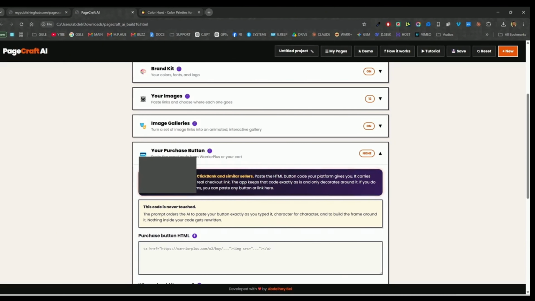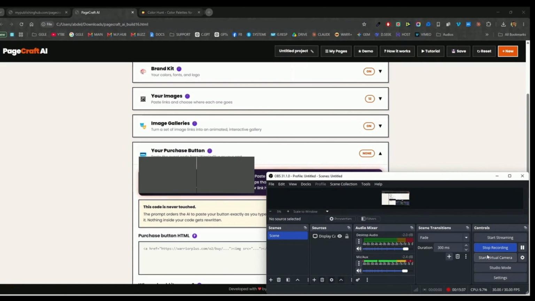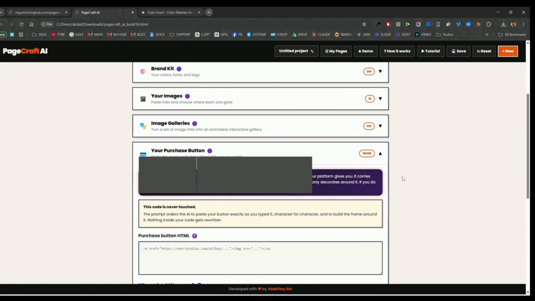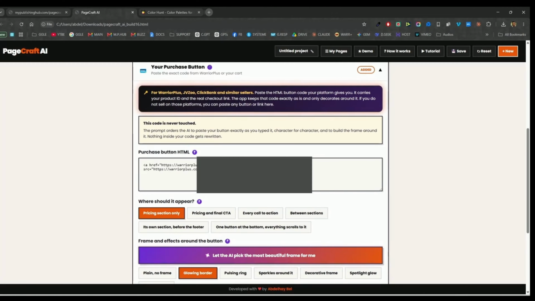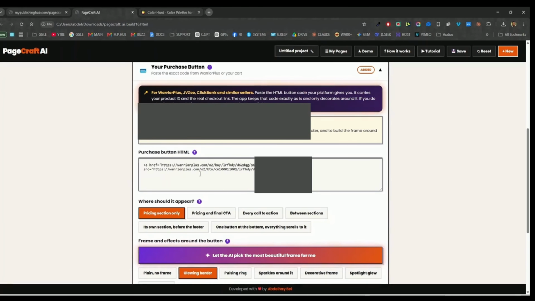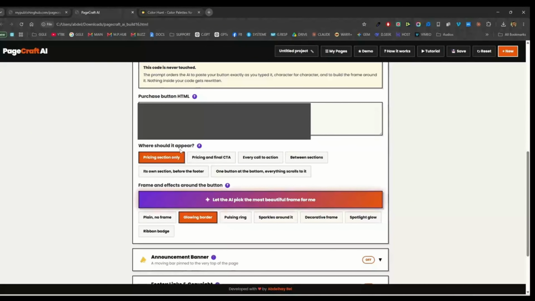Okay, let me copy one of my products' purchase buttons. I'll come back. Okay, so here we are. This is my purchase button, and here, where should it appear?